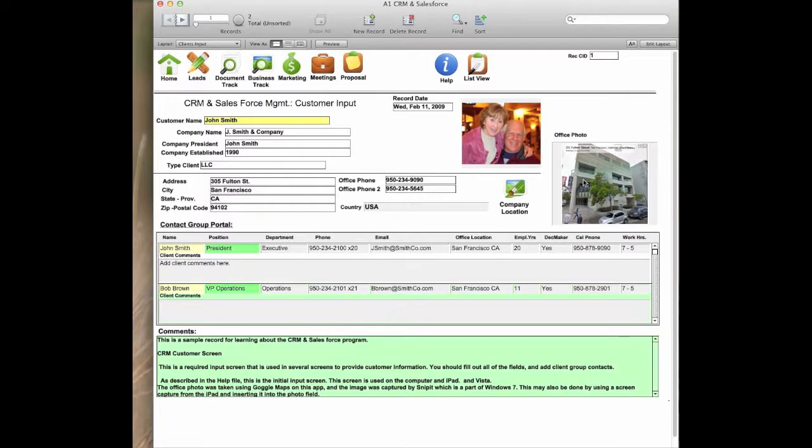We also have a picture, or the official photo of a client. This is actually derived from Google Maps, where you can see a picture of the company, and we copied it right off of Google Maps and pasted it in here so we have a view of what the actual company looks like. This way the employees within your company have a way of seeing the actual company.